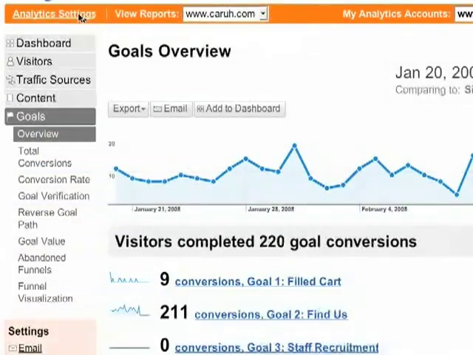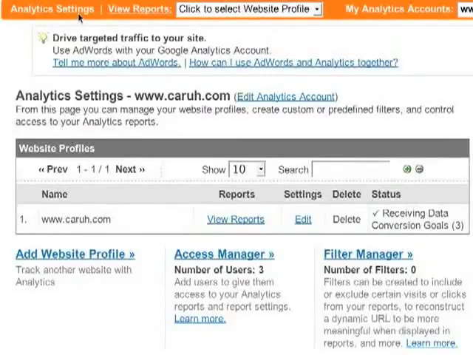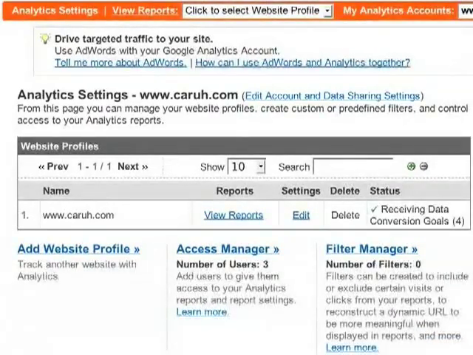To define your goals, just go to the Analytics Settings page. If you don't see this edit link next to the profile for which you want to configure goals, it means that you don't have administrator privileges, and you'll need to work with an administrator in order to configure goals.